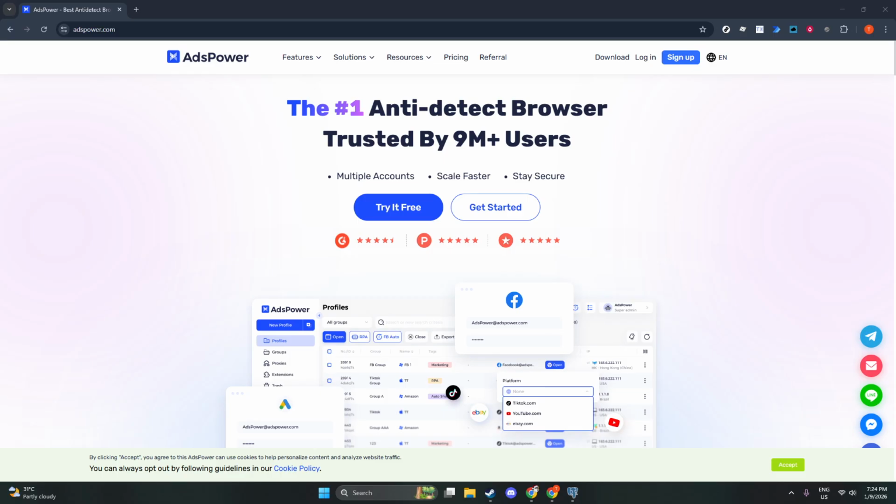First, head to the official Adspower download page. It's important to download from the source so you get the most recent safe version. When the page loads, you'll see download options for different operating systems. The layout may change slightly over time, but look for the section that lists Windows.